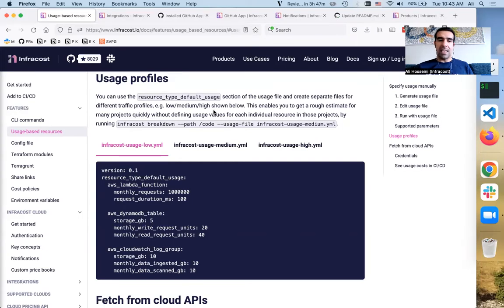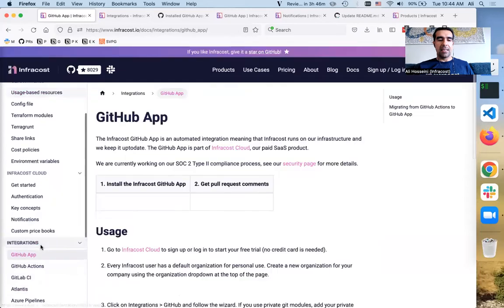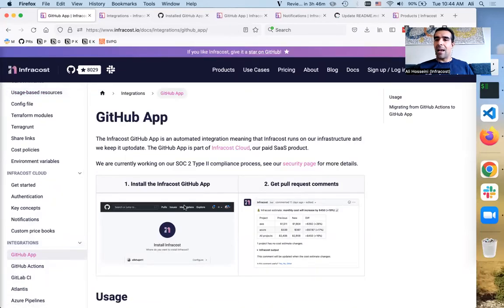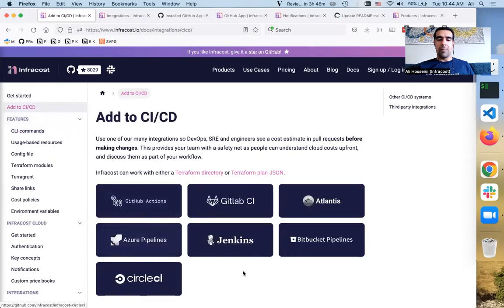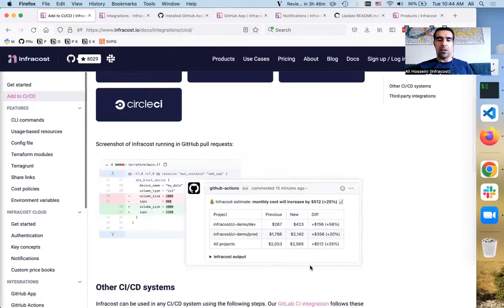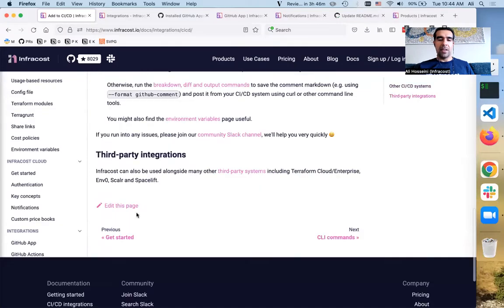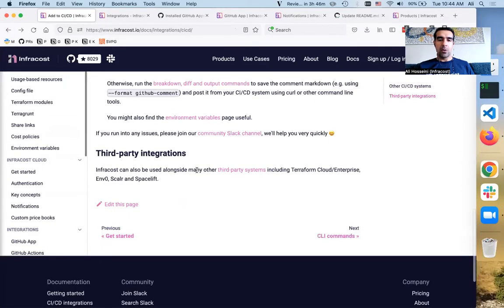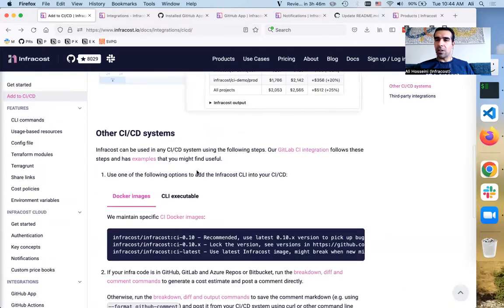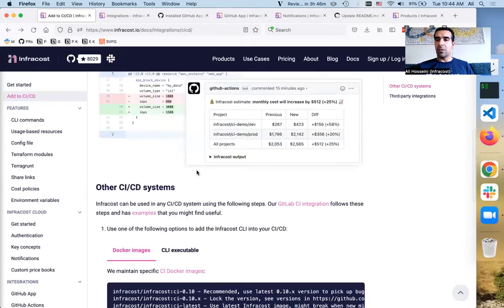Moving on to our second update, it's really focusing on the integrations pieces, and it's the new GitHub app. So as you're already familiar, there are many CI/CD integrations for Infracost. And even if you're using any of these third-party systems like Spacelift or env0 or Terraform Cloud, they all use Infracost behind the scenes as well. So our aim is to make Infracost work in your workflow, regardless of what that workflow looks like.